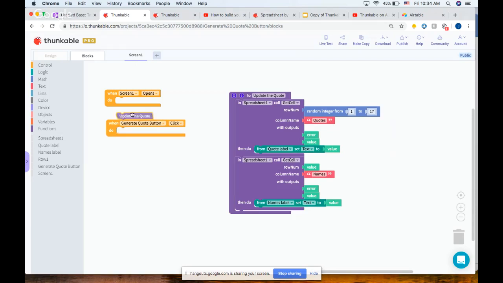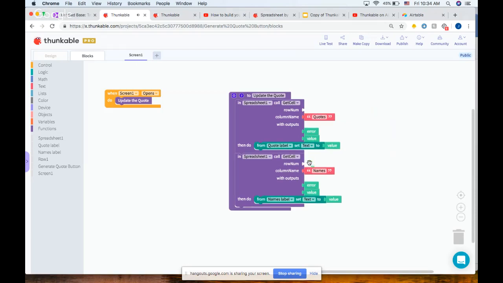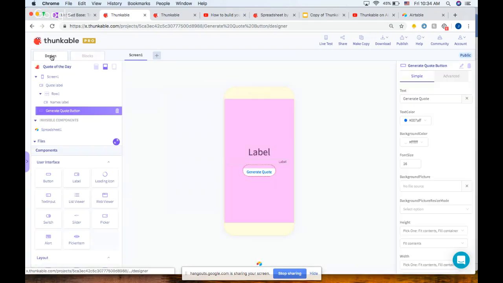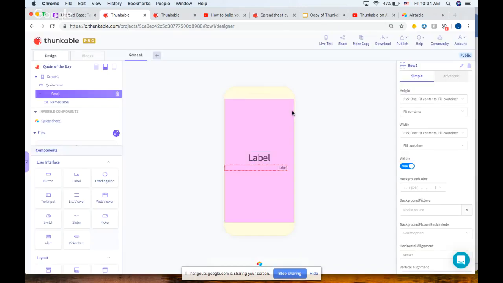For now, I'm just going to put this back, and I'm going to change this again to be from the device section. And we're going to say day of the month and day of the month. So here we have it. This is all the blocks that you need for this. And I'm going to delete this button too, because we don't need it anymore. These are all the apps you need for a quote of the day app.